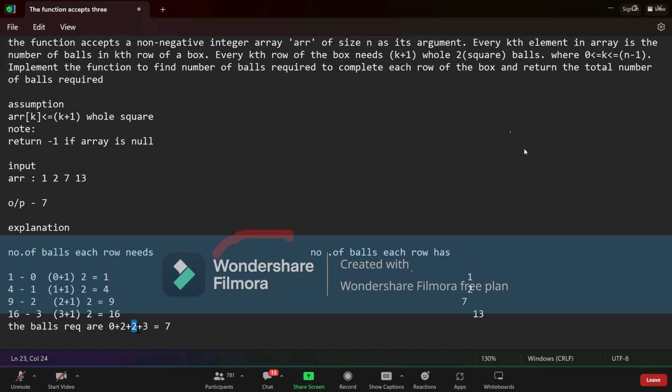So how many balls do we require to match it? 2 balls. Similarly, 13 here, we require 16. So 16 minus 13 is 3. So we require 3 balls here. What is the sum of them? 2 plus 2 plus 3 is 7. So the total number of balls that we require is 7. Got it?